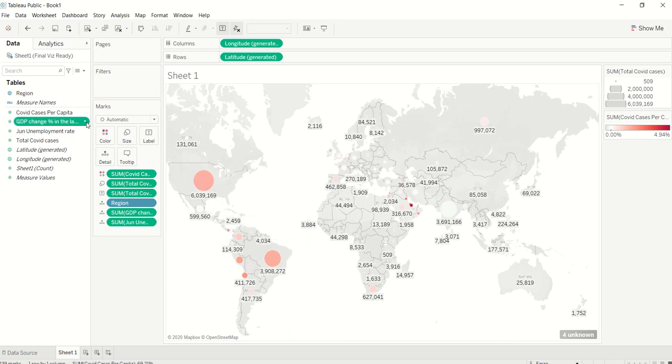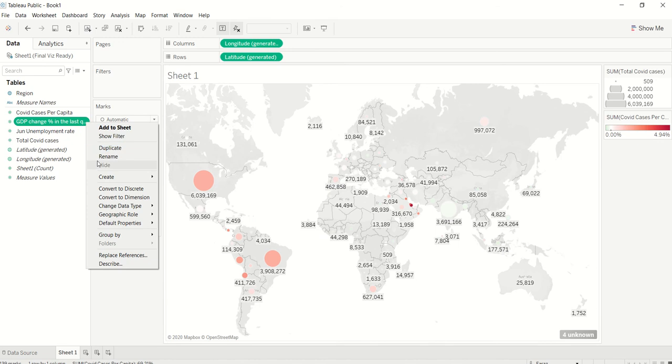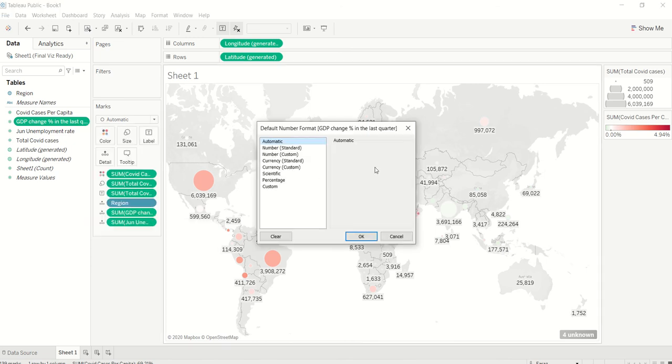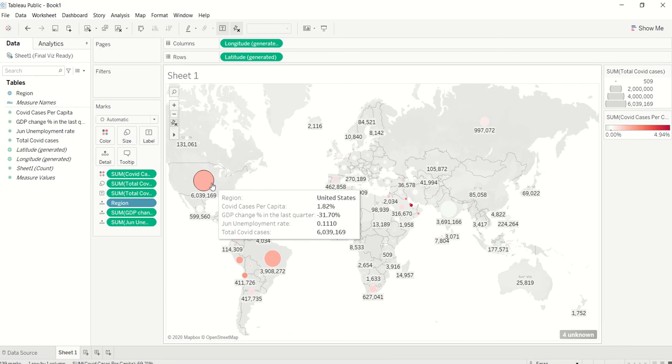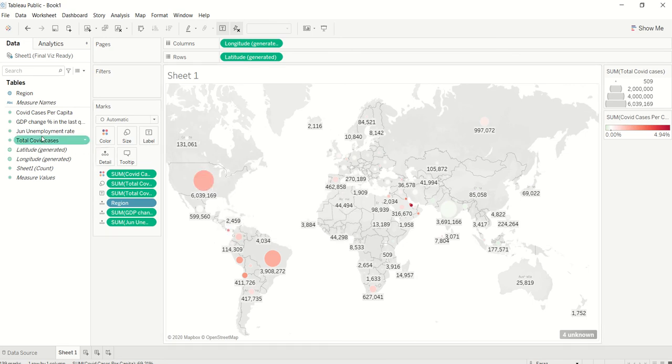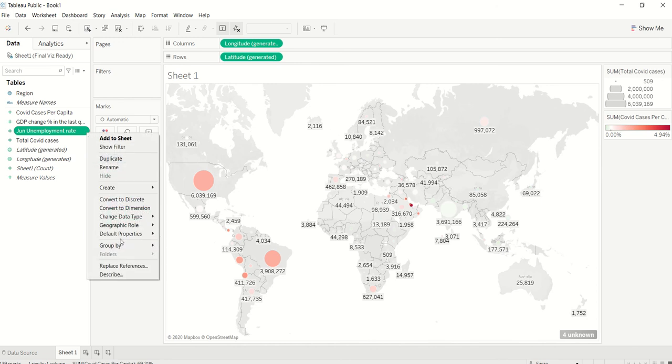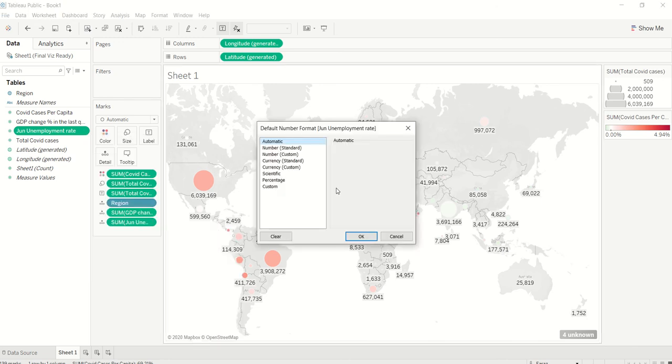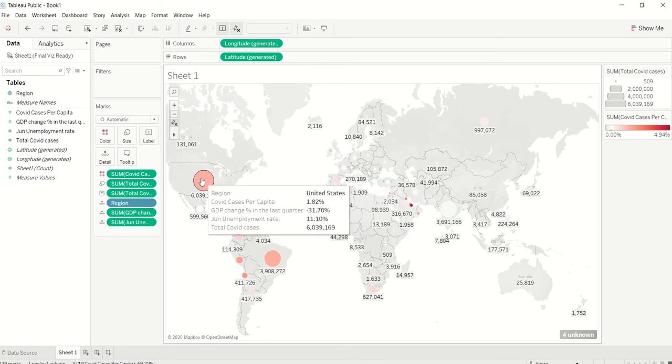Now we can do the same thing for the GDP percentage changes since the last quarter. To do that, we're gonna go to this number format again and select percentage. There we go. That one's fixed too. And let's fix the unemployment rate too. That could be shown in a percentage format as well, since it is a percentage. There we go.